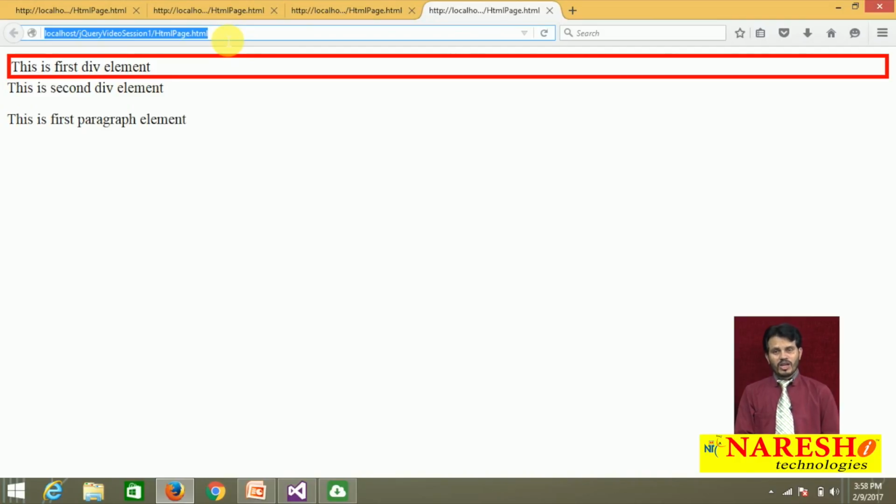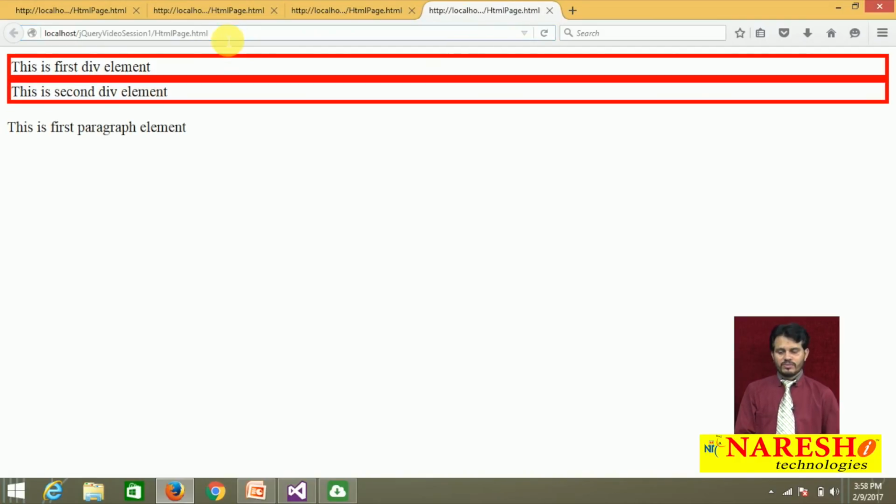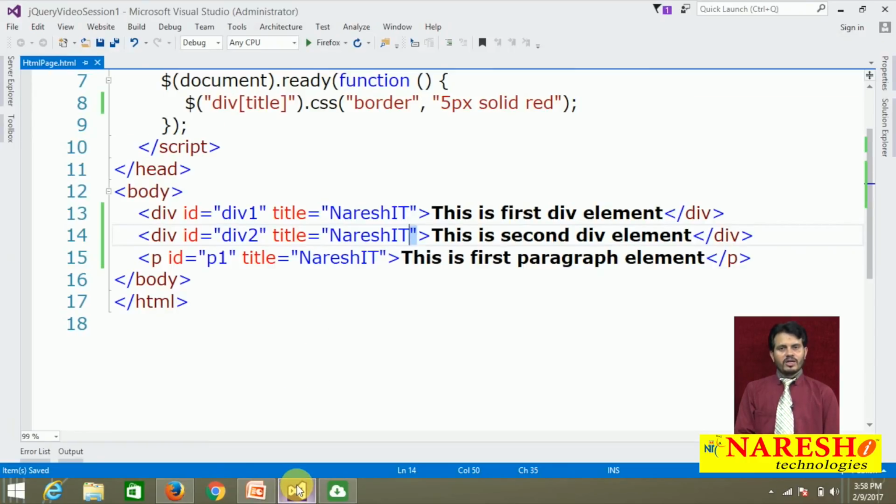Now you will see that two elements have the border. You can see that this is the first div element with the border, and this is the second div element with the border. So this is the meaning of selecting an element of a specific type with an attribute called title. Not only can you select any element with the title attribute, you can select an element with any attribute.